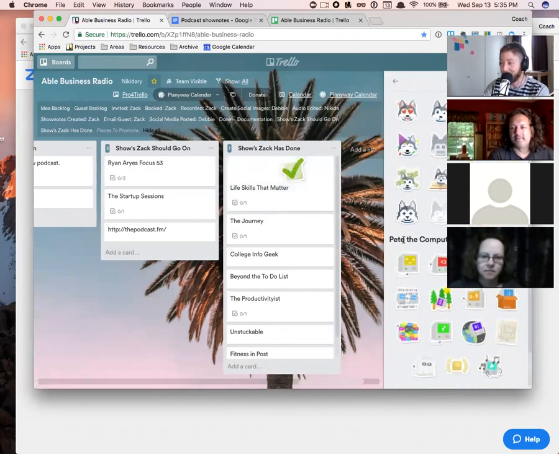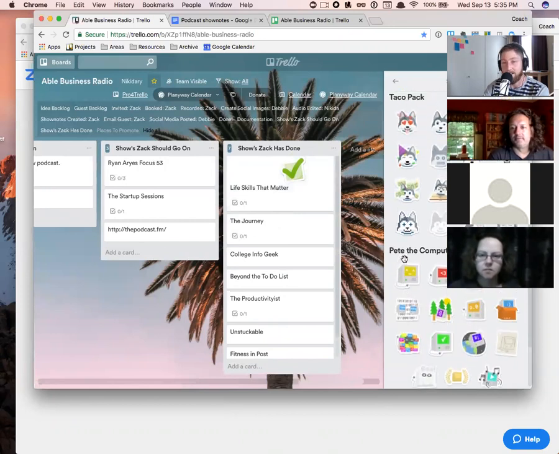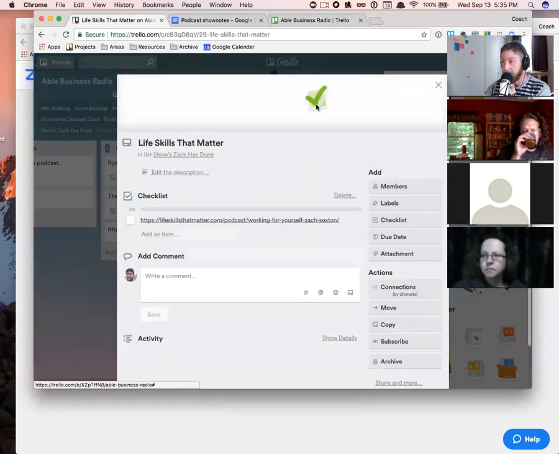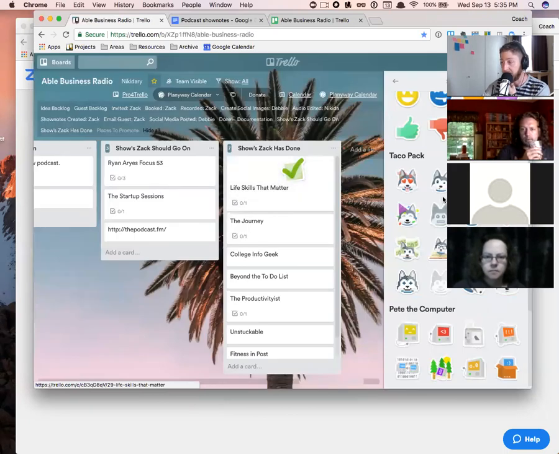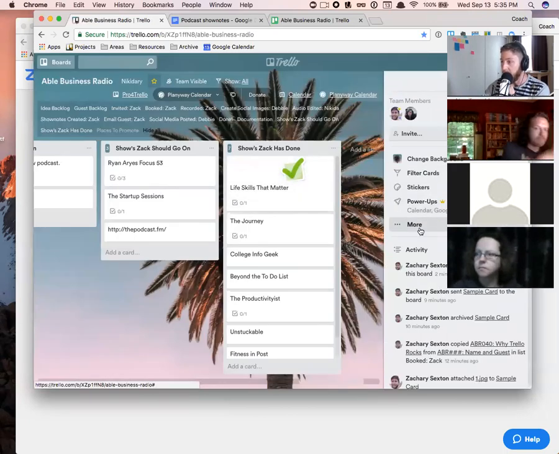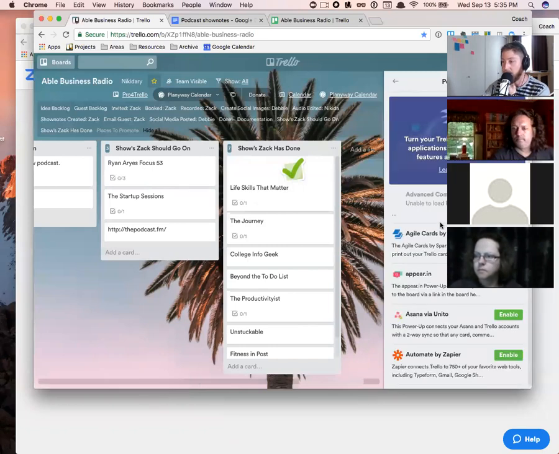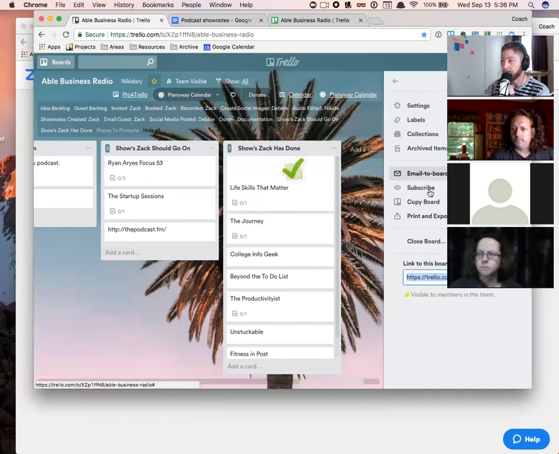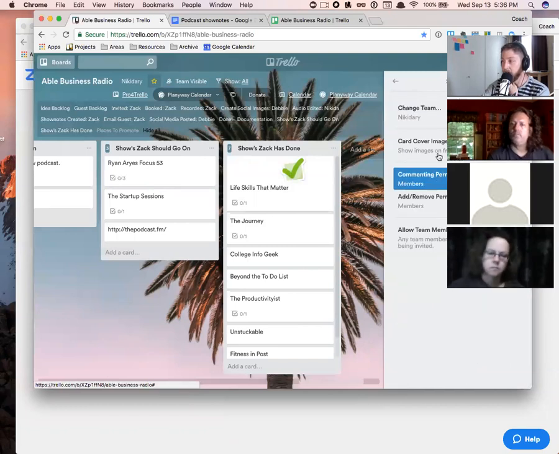I think this could be good if you're on a team and you wanted to give kudos to somebody. This dog is called Taco, so you can give a Trello Taco. Or maybe if you're deciding what project you want to work on next, you can have people vote on it. Those are stickers that you can use. Below stickers is power-ups. There are a lot of power-ups. I'm going to deal with those in a minute because there's a lot I want to show you.